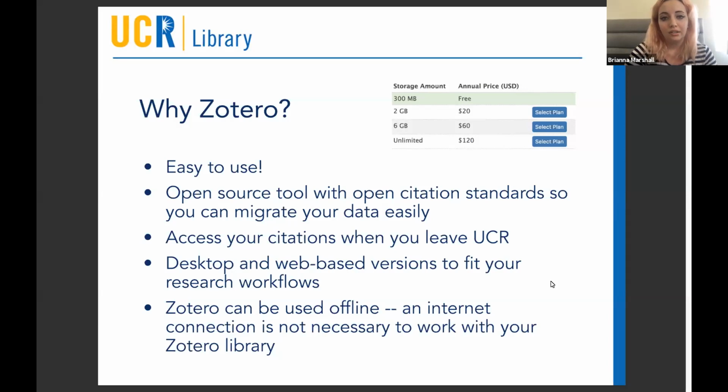It's really easy as you go through your academic career to continue to use this tool. There are desktop and web-based versions to fit your varying research workflows. We'll talk a little bit more about this in a few slides, and it'll make a little bit more sense. And then the fact that Zotero can be used offline, specifically with the desktop version. Maybe you do field work and you're not actually able to be assured that you'll have a stable internet connection. This might be really important to you to have a citation manager that you're able to use without internet access.